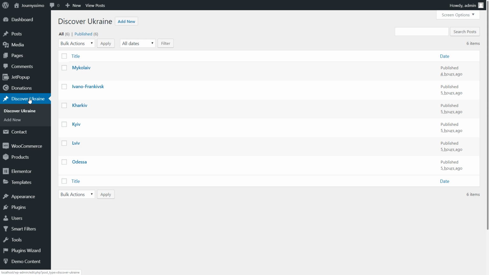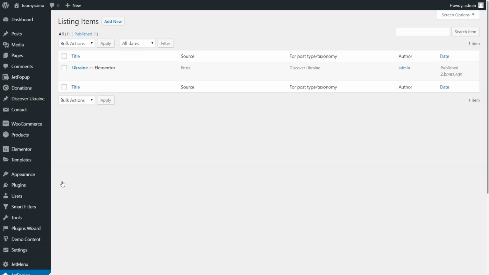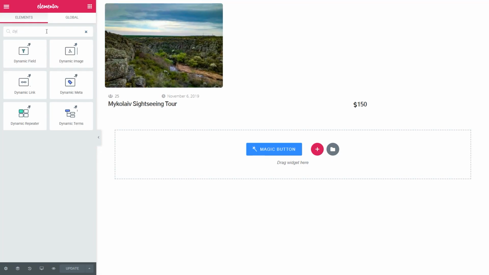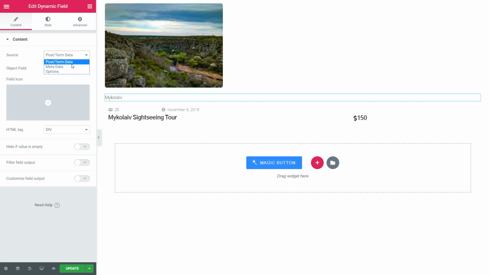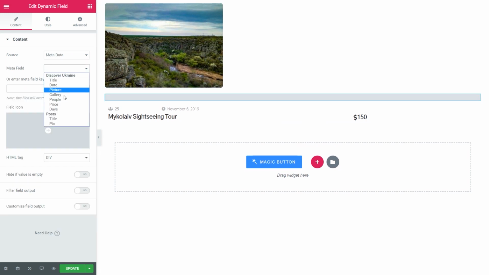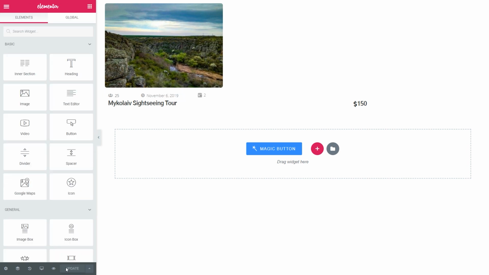Remember what's next? Correct. Editing the listing in the JetEngine menu. Open your listing items. Click Edit with Elementor. Find the dynamic field widget. Drag and drop it to the page. Choose metadata as a source. Select newly created meta field. Design it if you need. Click Update once you finish editing.